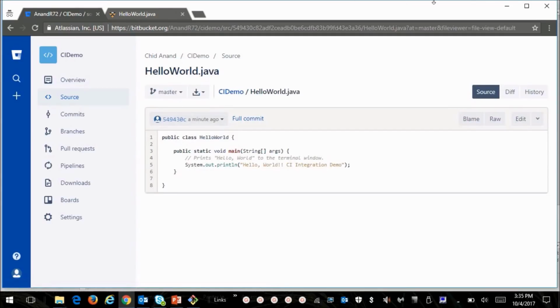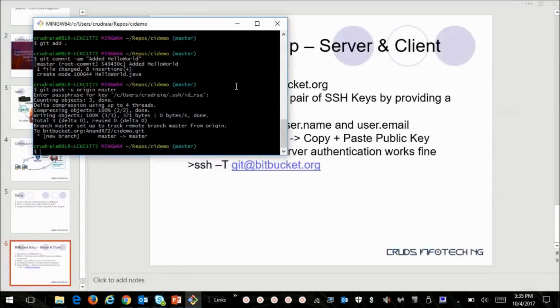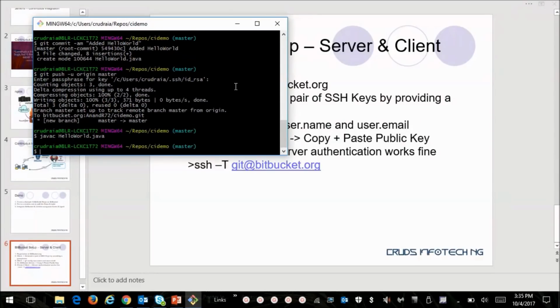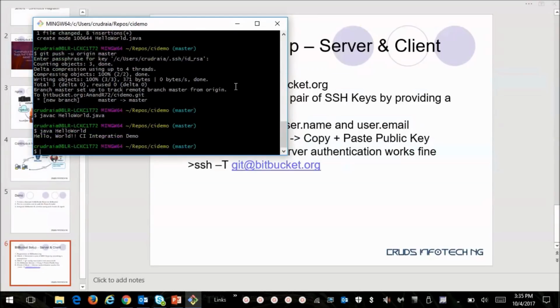Okay, looks good. One thing that we forgot to do is to compile and see if this works well or not. So let me just see if there are any compiler errors or something. Okay, so this looks good. So if I say java HelloWorld, okay, perfect.